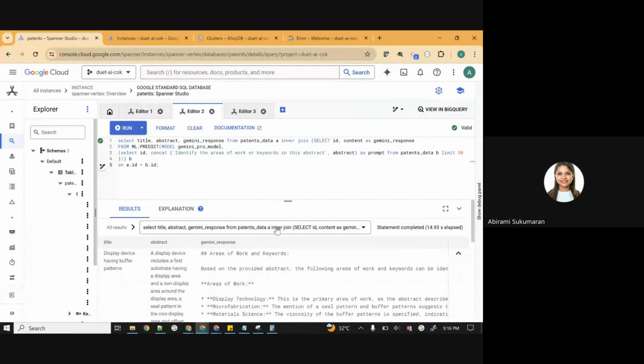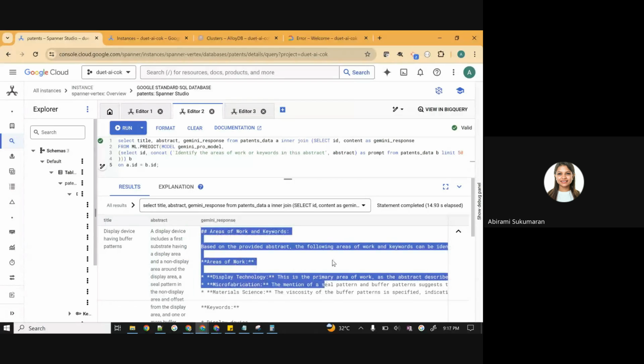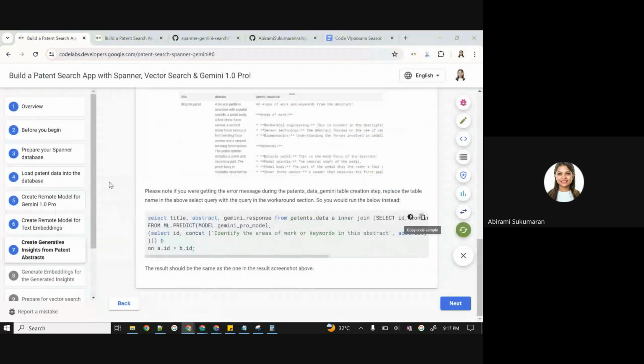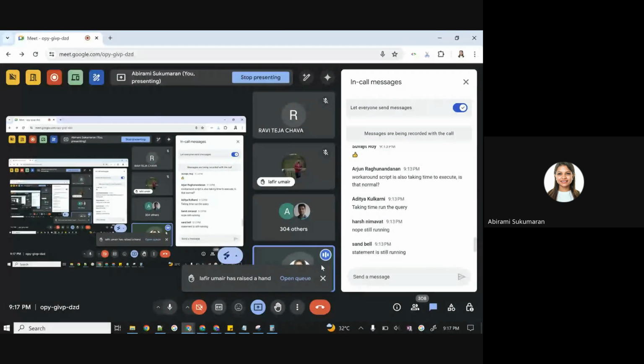So if you see, this is showing side by side what the title of the patent is, what the abstract is, and what the summarized abstract, the Gemini response of the abstract, is. See, this is what the abstract looked like originally. This is what Gemini did to it by categorizing it into the formats that we wanted. All right, successfully completed observing the insights from Gemini. Show of thumbs, how many of you were able to successfully complete this?